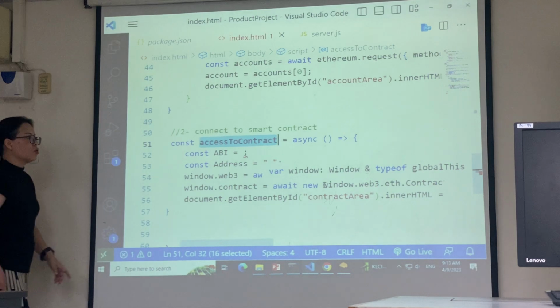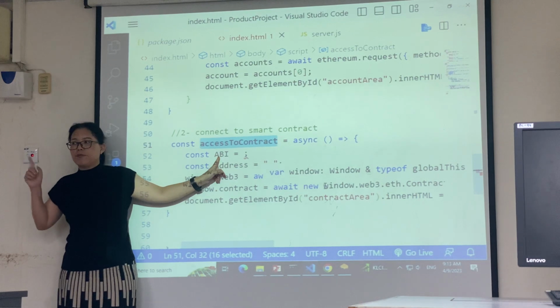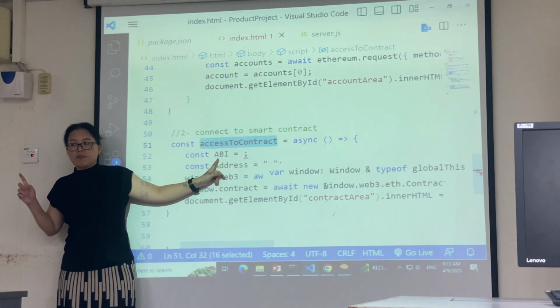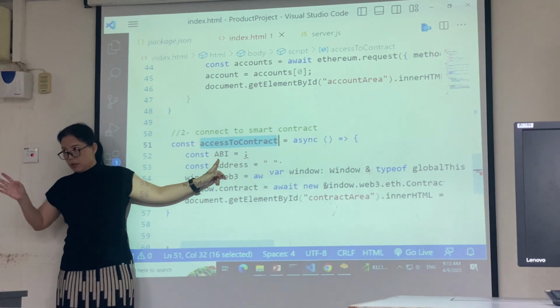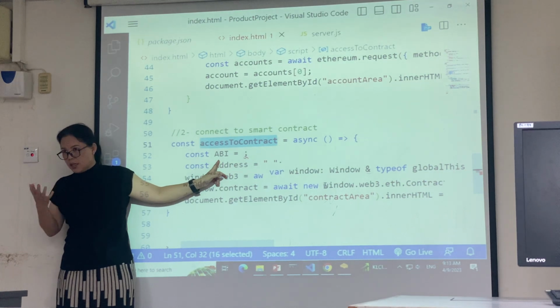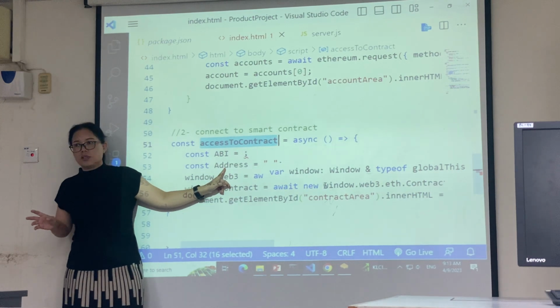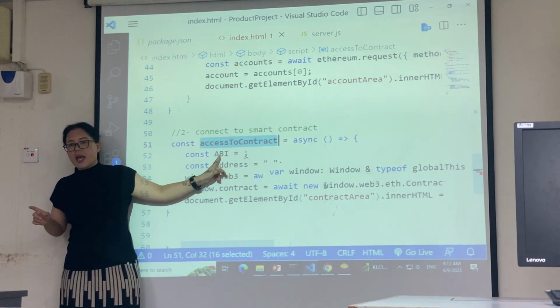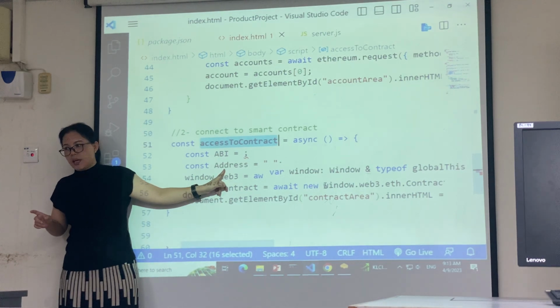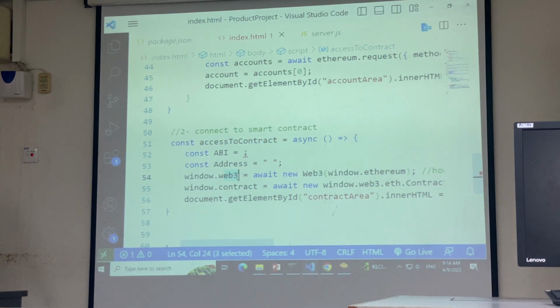First thing, I need to have the ABI. This is what I mentioned in your class, it is important. I am using the access to contract method. This one is the simplest method, simple and straightforward. You can see the effect, but it's not convenient. And you need to define the address. You need to have a contract address, the ABI and the contract address. Then after that, you are using your web3. You can see over here you are using window.web3 to link it to your contract.